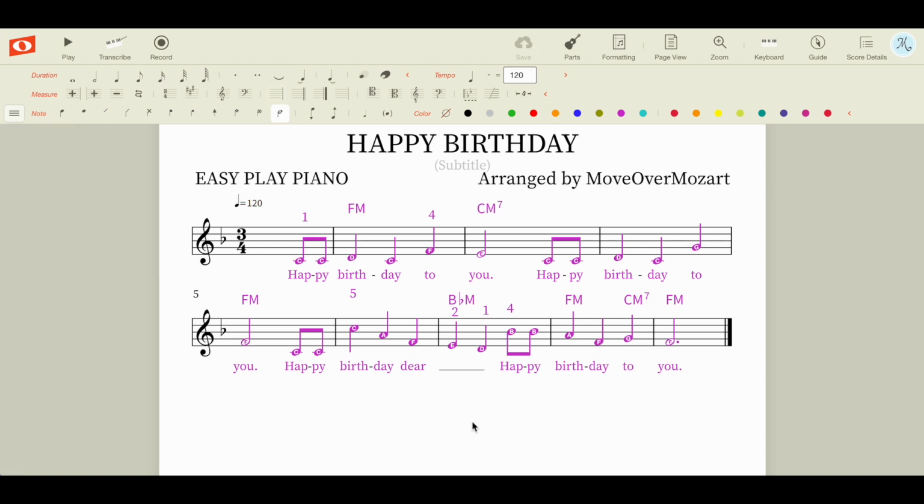That is how you create a melody in Noteflight for piano teachers.